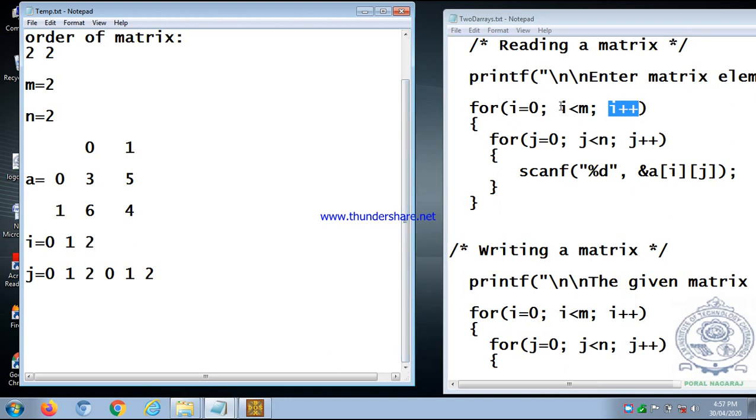Then immediately the outer for loop condition is verified. Is the value of i less than m? Is the value of i, 2, less than m, 2? No, they are equal, which means the condition is false, so control comes out of the outer for loop. Now by this time in array A you have 0th row 0th column 3, 0th row first column 5, first row 0th column 6, first row first column 4. So A of 0 0 is 3, A of 0 1 is 5, A of 1 0 is 6, A of 1 1 is 4.